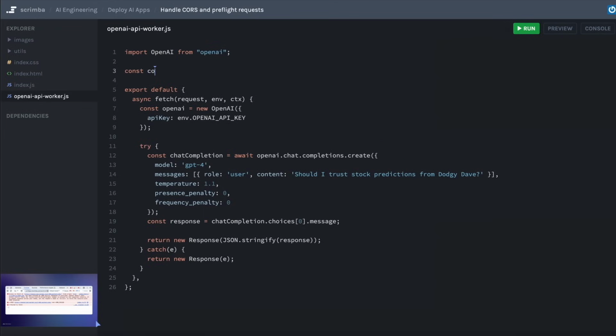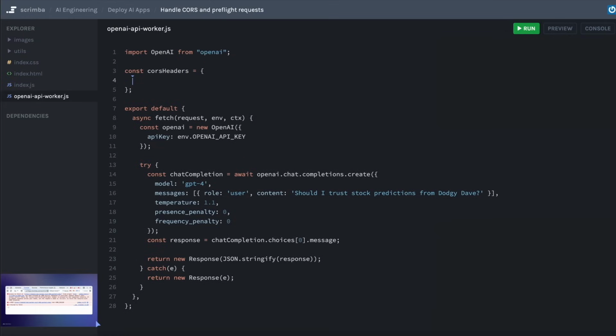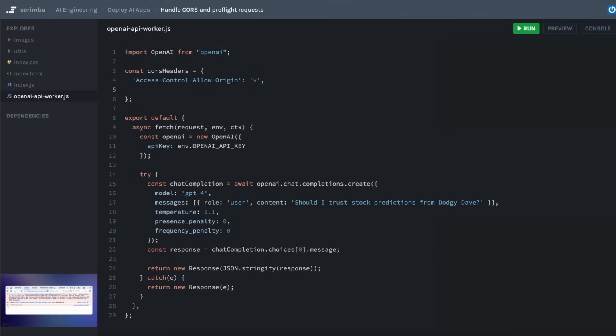First, I'll declare a constant named CORS headers and assign it to an object. This object will contain headers defining the allowed origins, the methods allowed, and acceptable headers for incoming requests. First, I'll set access control allow origin to an asterisk, which is a wildcard that lets the browser know to allow any origin or domain to access the resource or make requests. Then I'll add access control allow methods to specify that post and option methods are allowed. More on those in just a bit.